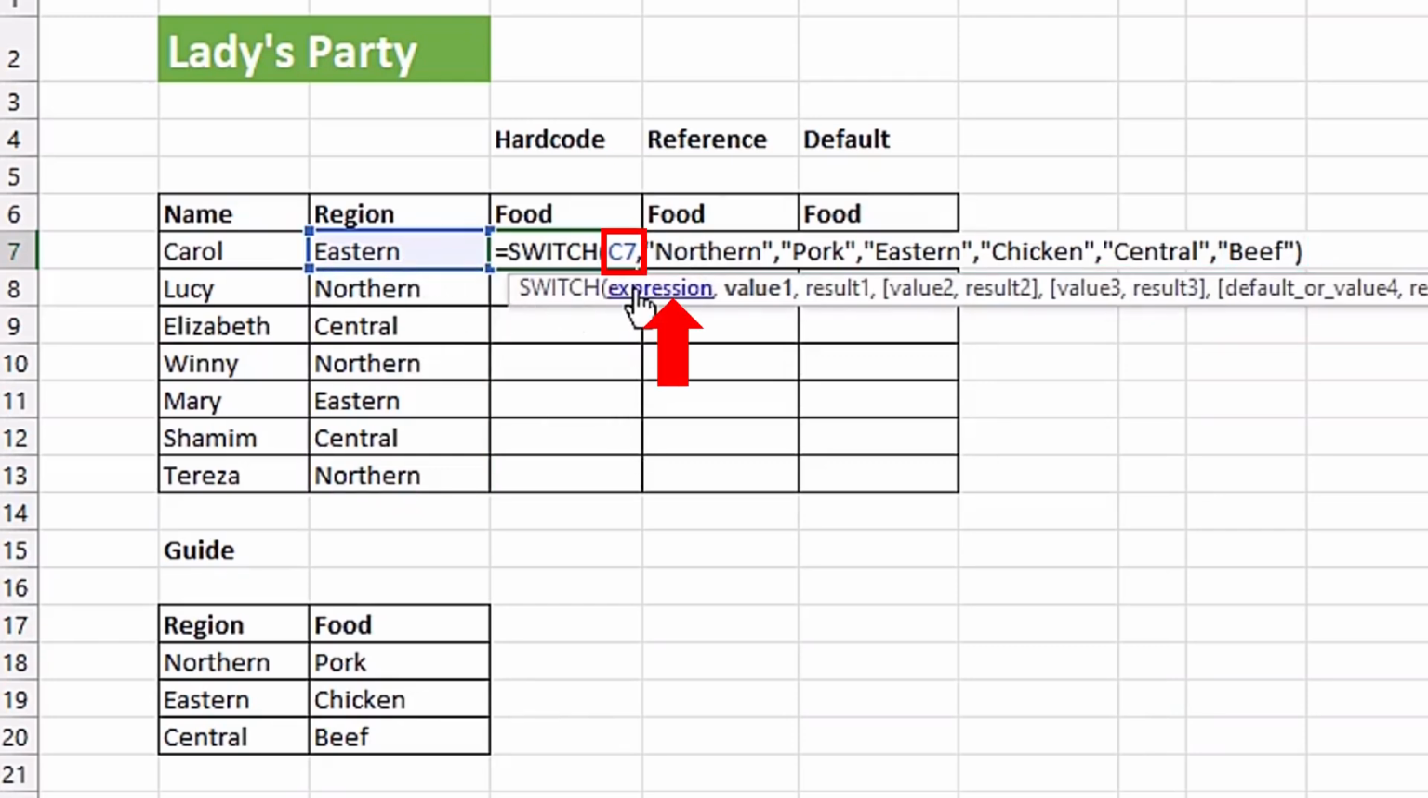So if the region, which is put on the expression, matches what's on value 1, then we are telling the switch function to give us what's on result 1. If the expression matches what's on value 2, then we are telling the switch function to give us what's on result 2. And if the expression matches what's on value 3, then we are telling the switch function to give us what's on result 3. That's how the switch function works.